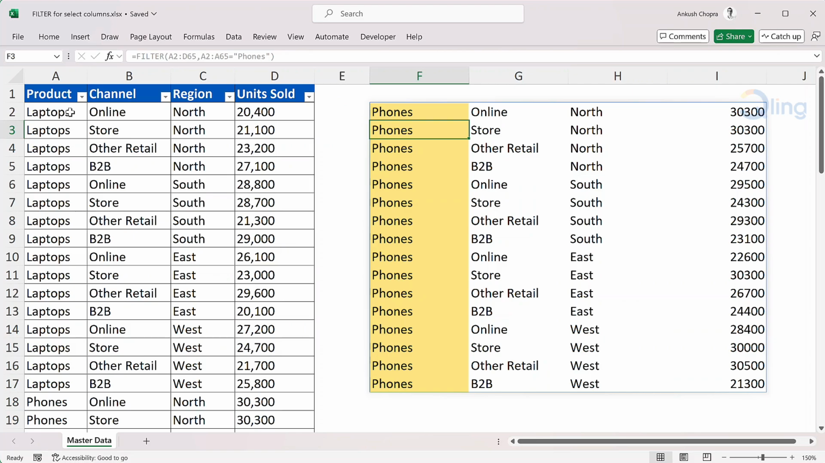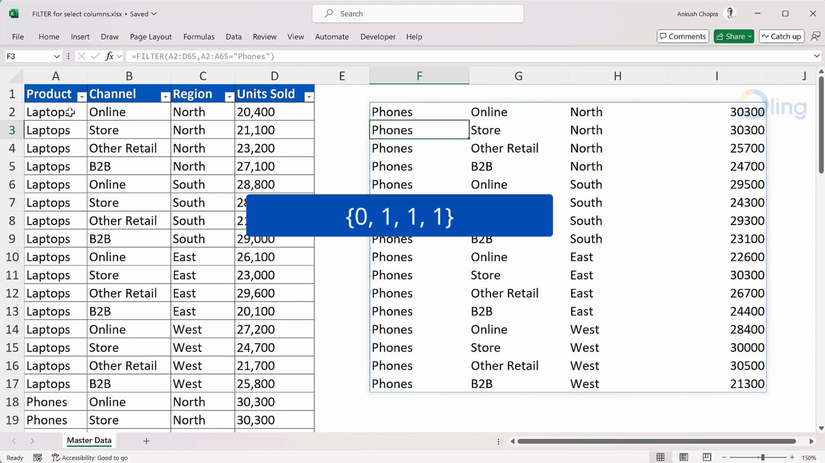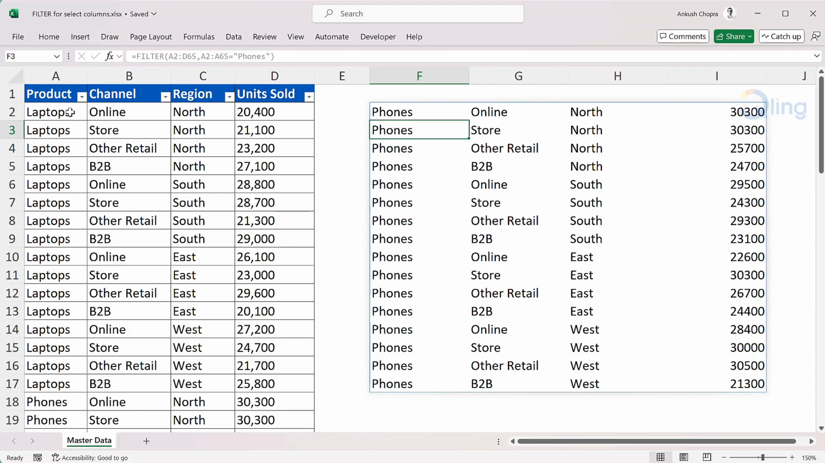The product name phones is in the first column. So if we do not want to display the contents of the first column, we will write the expression as curly brackets 0, 1, 1, 1, curly brackets close. 0 means false, that is, it won't display the contents of the first column. Now we can use this notation with the filter function to select which columns we want to display.